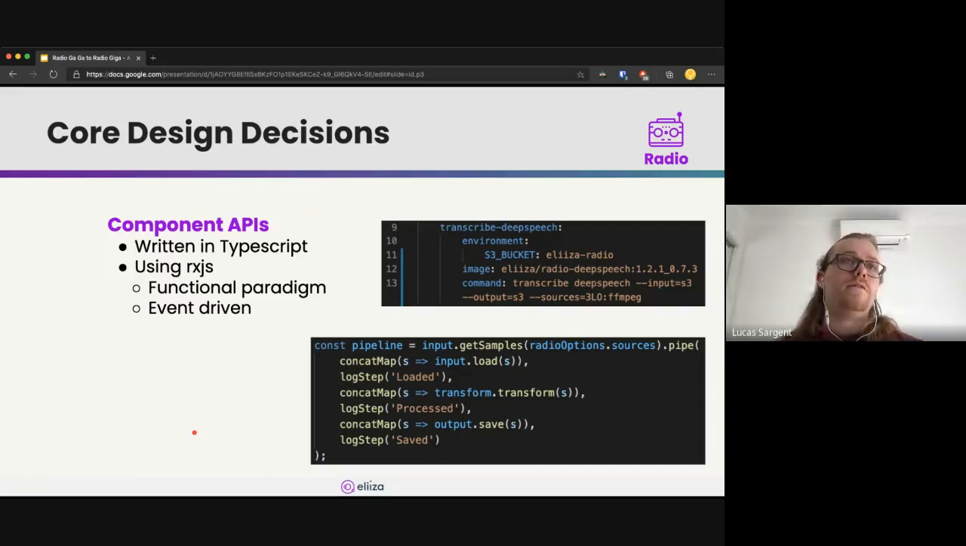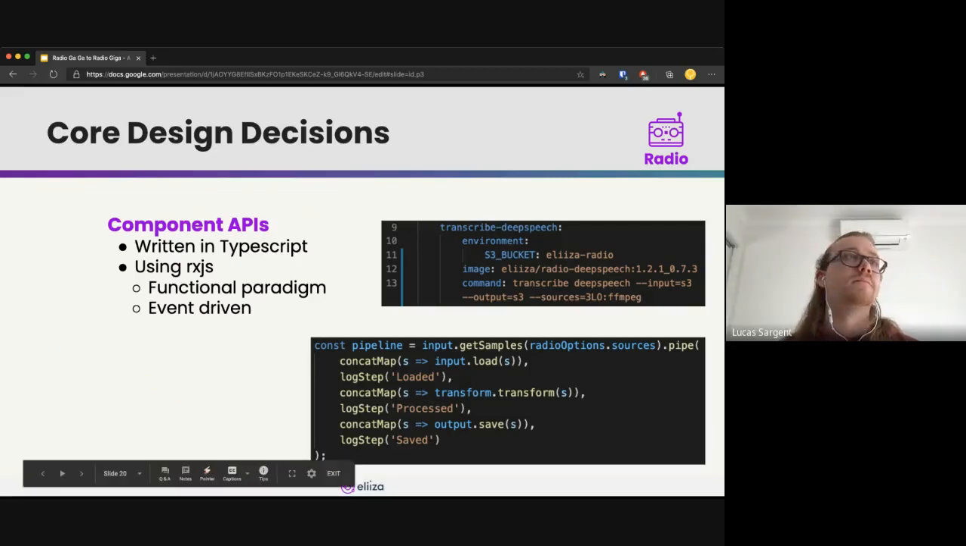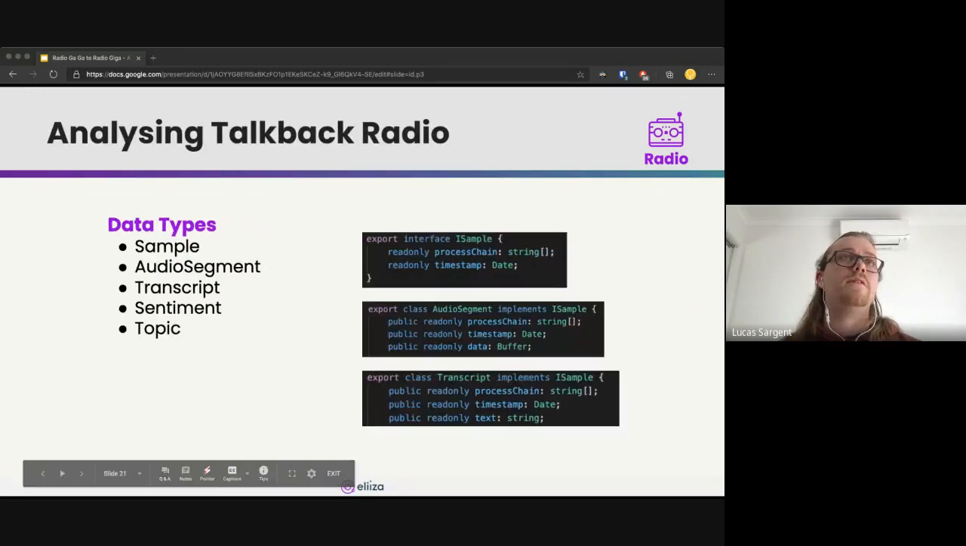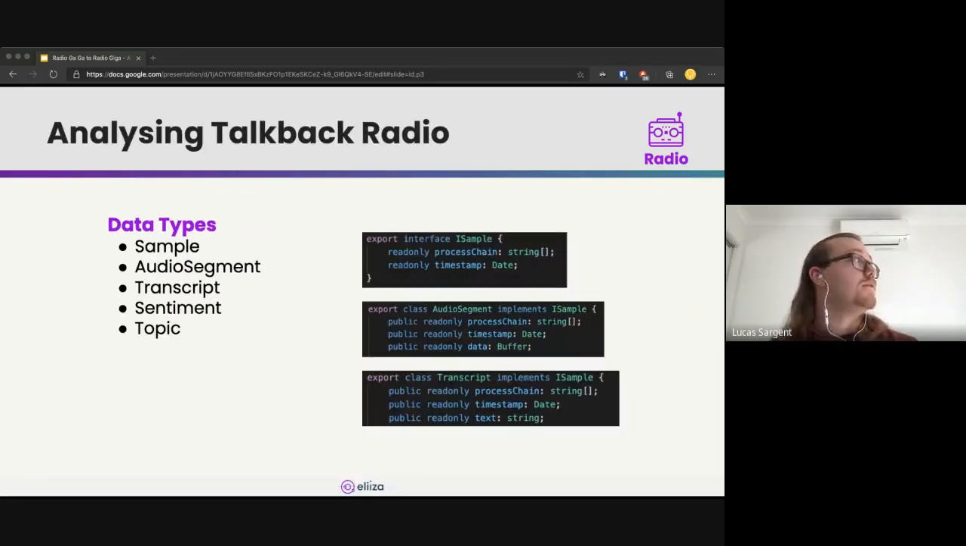So now I'm going to talk through some of the types and interfaces I built to help me accomplish this system. So first up, and arguably less important, is our data types. So firstly, everything is a sample in our system. The sample interface ensures that we keep track of which processes the sample has undergone. It provides our data lineage.